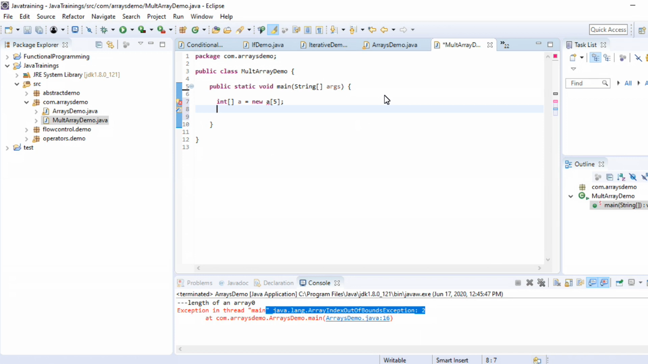How we can declare multi-dimensional? We have to know the difference. Multi-dimensional means 2 brackets you will get here. Okay, here I am giving b equal to new int, I am giving 2 and I am giving 3. So here I am providing 2 sizes.